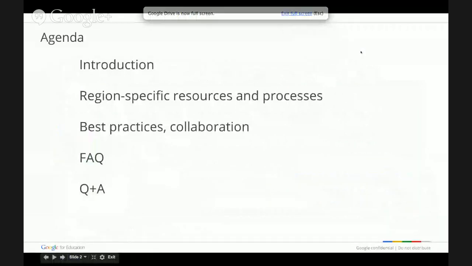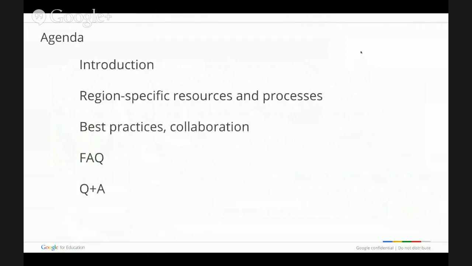All right, so just a quick brief agenda. First I'll cover introductions so you all know who's who behind the program. Then I'll walk through region-specific resources and processes. Then I'll cover best practices and opportunities to collaborate with the Google Education team. And then I'll wrap up with some frequently addressed questions and open it up for broader Q&A.